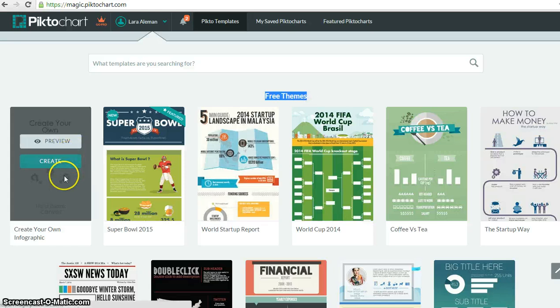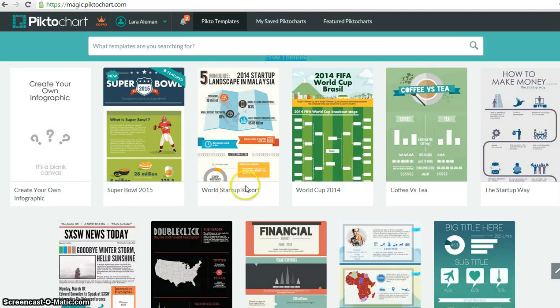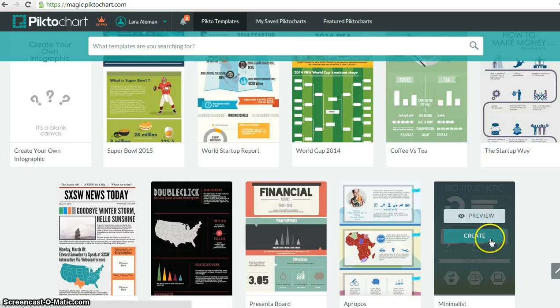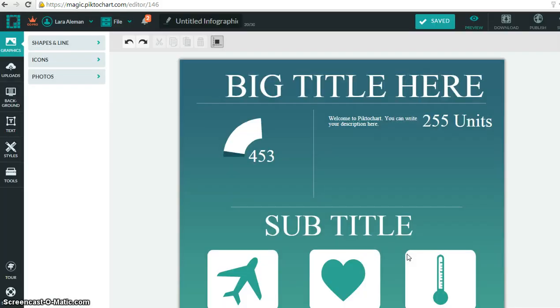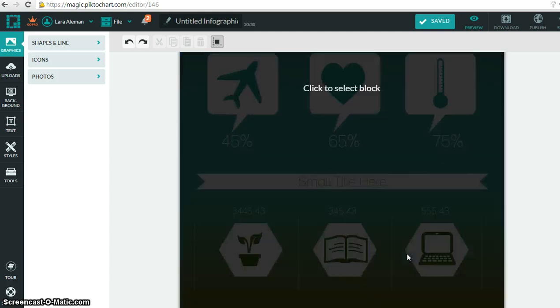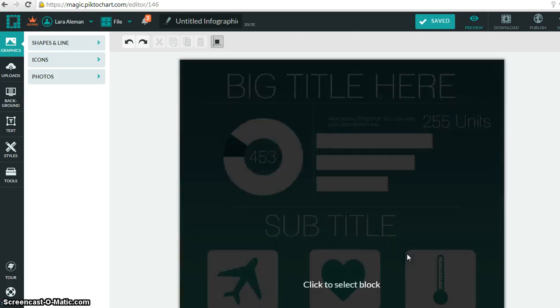So you can create your own infographic from scratch. It's completely blank. You can do whatever you want. I always like to start with a different theme, and this is just a starting point. You can edit it completely, so you can change color, font, everything, but I just find it easier to have some starting point. So for example, if I chose this one down here, you choose Create. And once you click on Create, it's going to come up already formatted for you. Again, you can change everything completely.